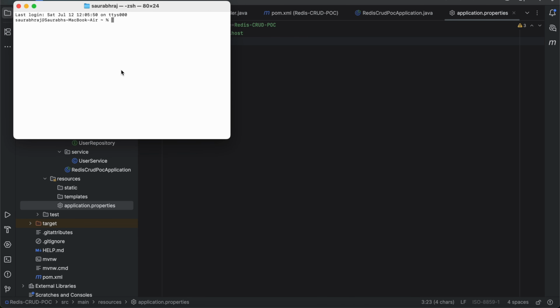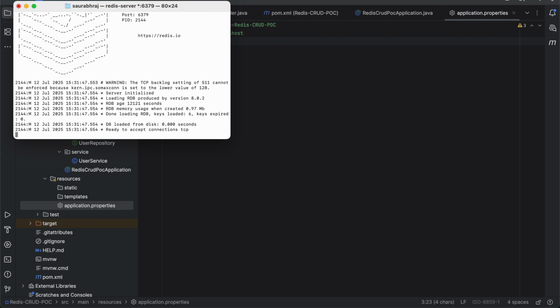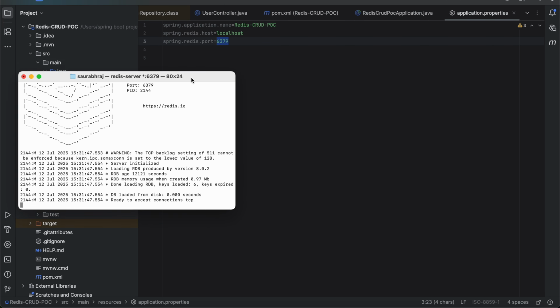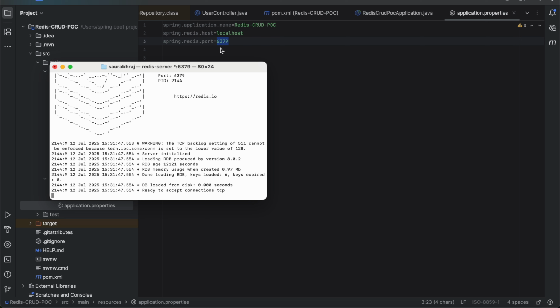So this is my terminal. I have opened this terminal. First let's start Redis with the Redis server. So it got started. This is the port number 6379, and this is the process ID. We need the port number 6379, so it is matching. Our Redis server got started in local.